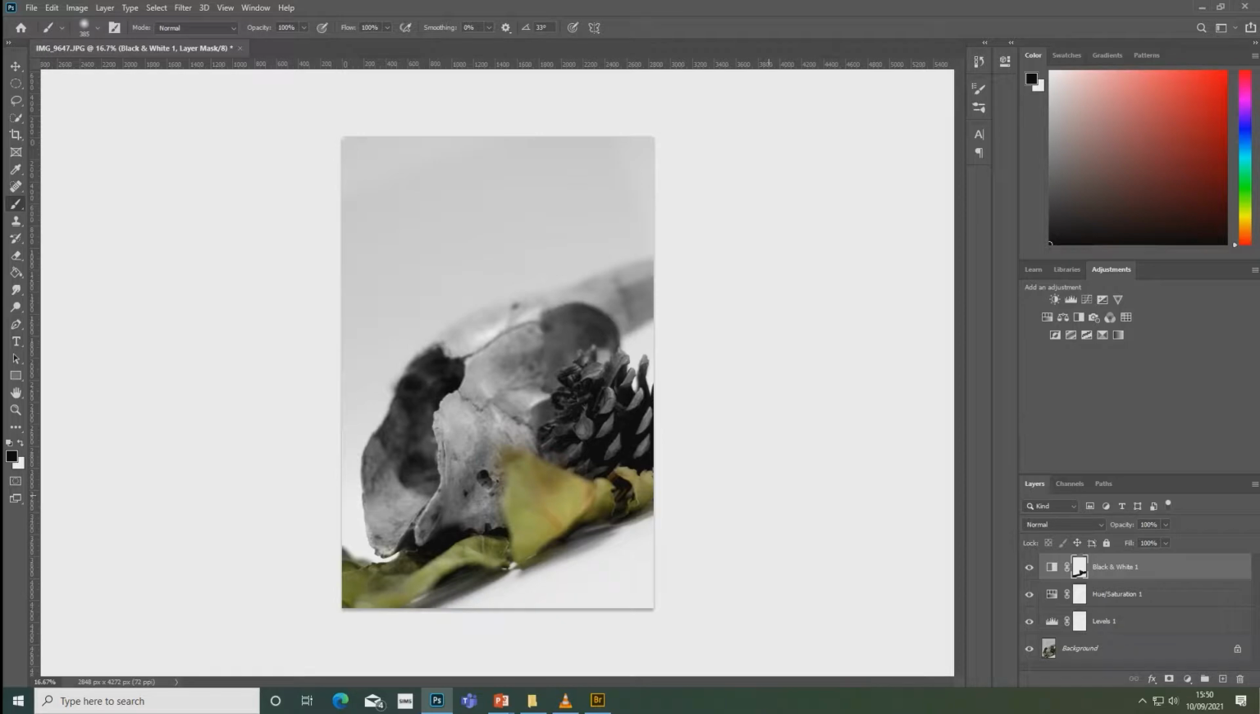It's also worth mentioning that if you make a mistake, you can use a white paintbrush and it works a bit like a rubber, and you can get rid of the black paint that you put down.